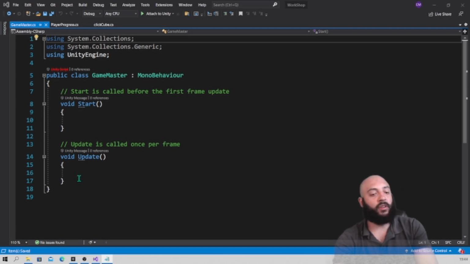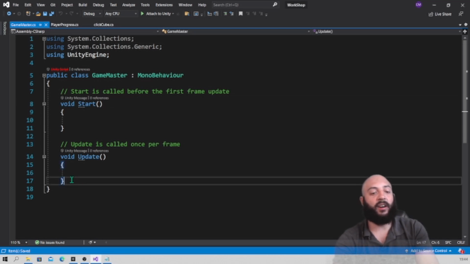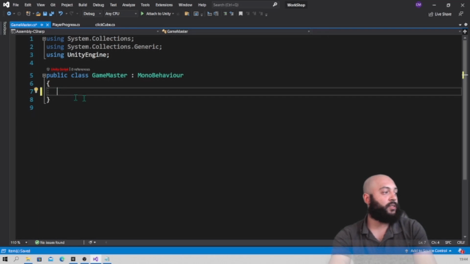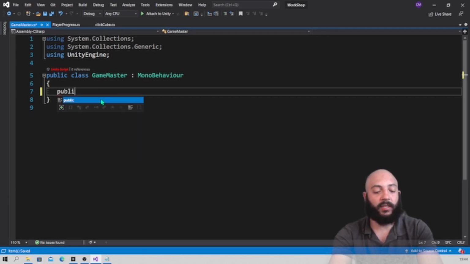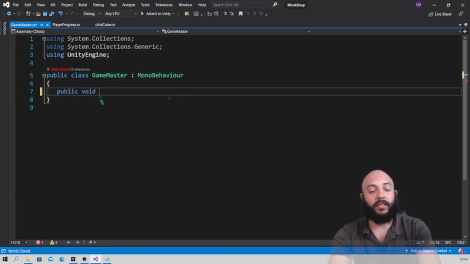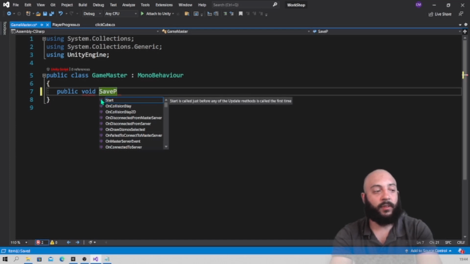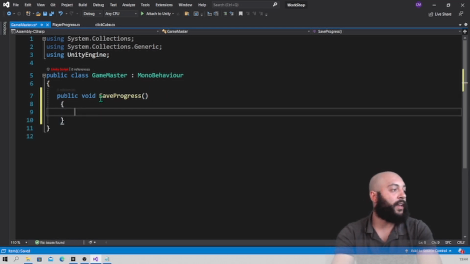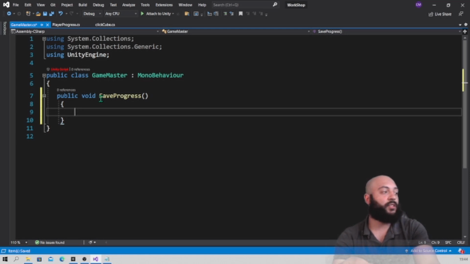So first things first, we actually have to make a method for saving our player progress. So I'm gonna delete the start and update because we don't need it here either, and I'm gonna create a public void save progress. Okay, and then what I'm gonna do now is I actually need to make a reference to the player progress data script that we made before.